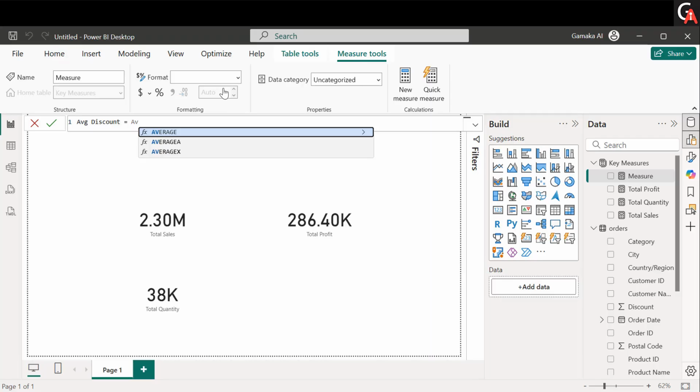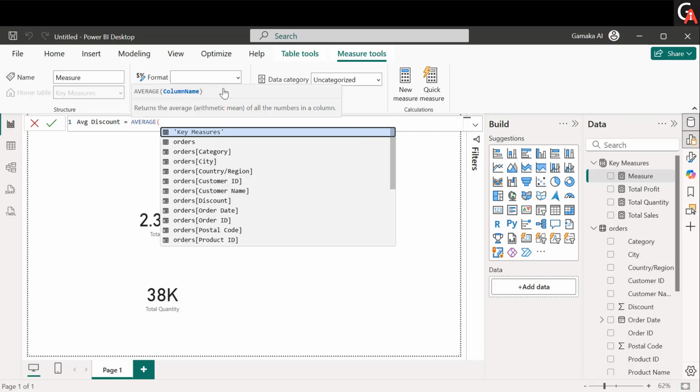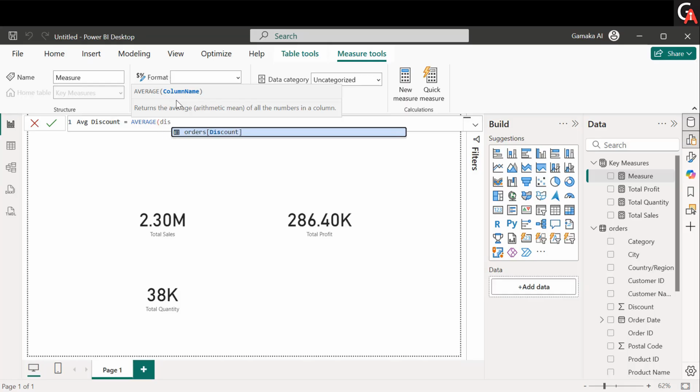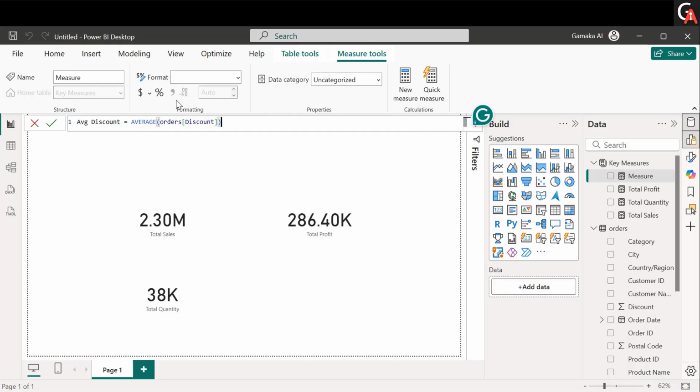When you write AV, you will be able to get all the suggestions, or the names of the functions, that start with AV. You just have to select the proper function using the arrow keys from your laptop and then press the tab key to select that particular function. You don't have to memorize any syntax because this is an IntelliSense tool which will give you suggestions at every step. It also tells you what this function is going to do and what arguments you need to pass to this function. So the average function is expecting the column name. So let me give the discount column from my orders table to it, which will compute the average discount.